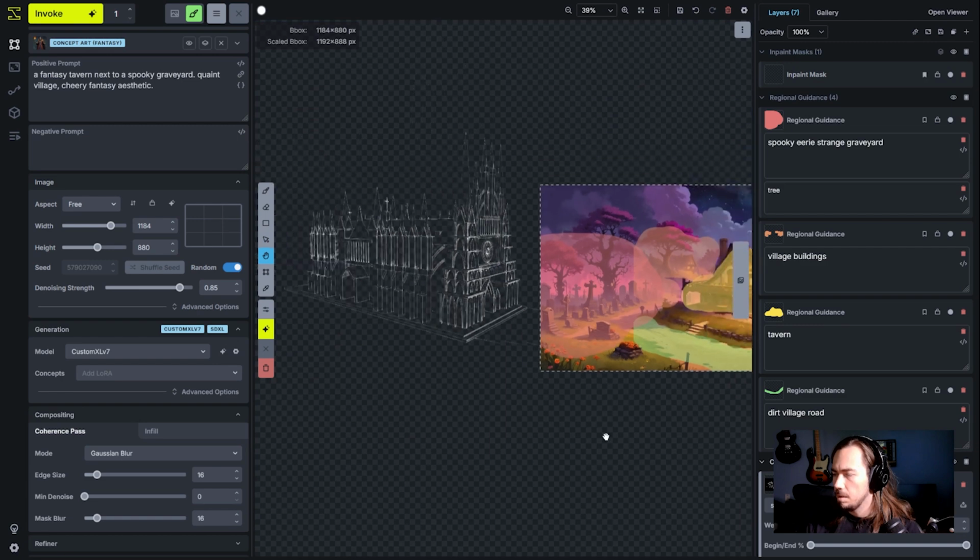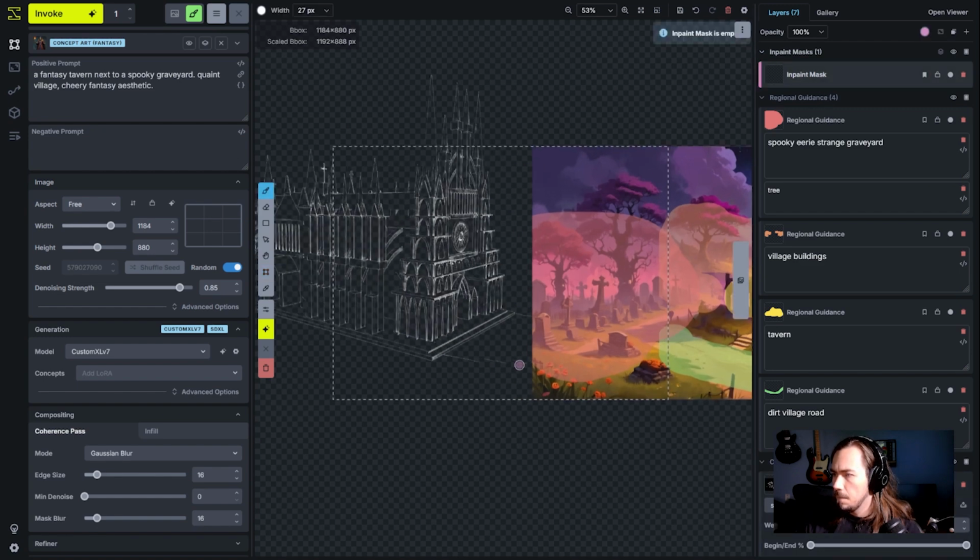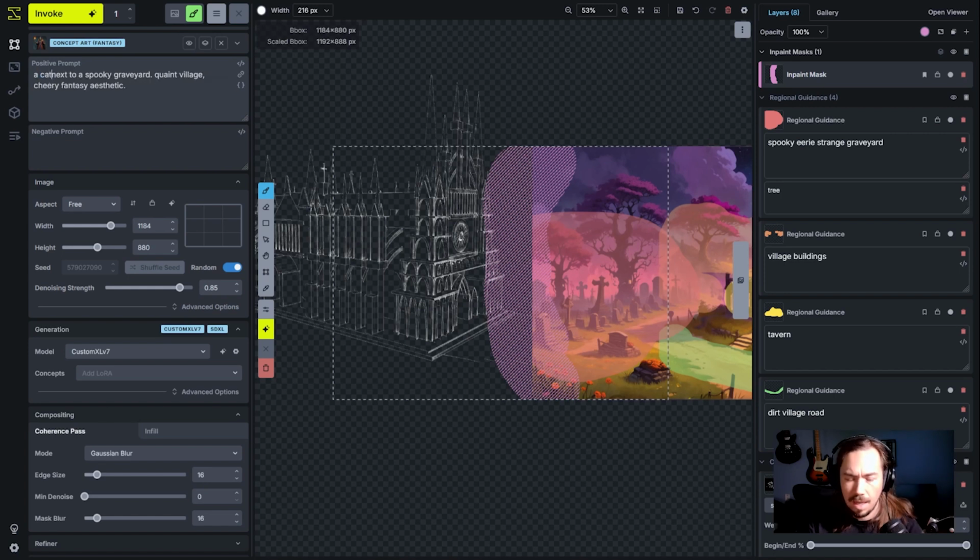And then what I'm going to do is I'm going to move this over here and do a little bit of inpainting here. So it's got some freedom to intersect this. And then I'm going to say a cathedral next to a spooky graveyard. Cheery fantasy aesthetic. I'll loosen this up a little bit. Doesn't need to be perfect.